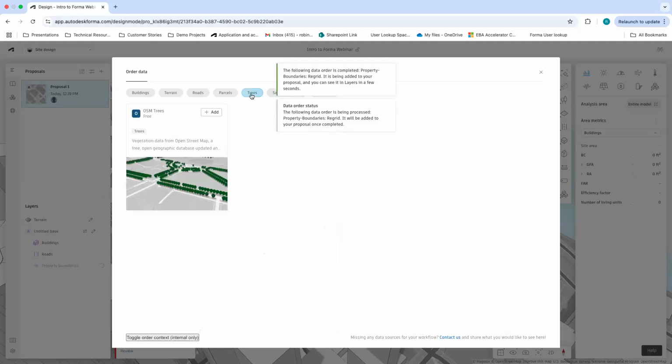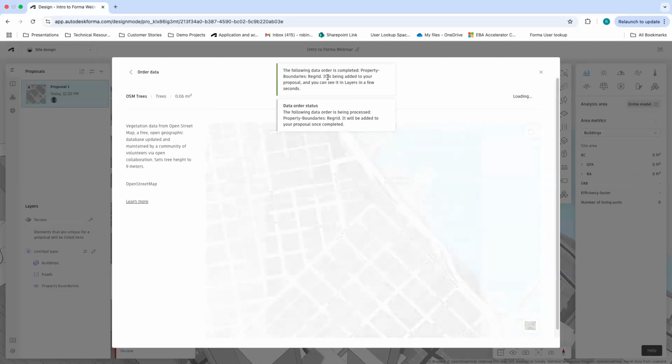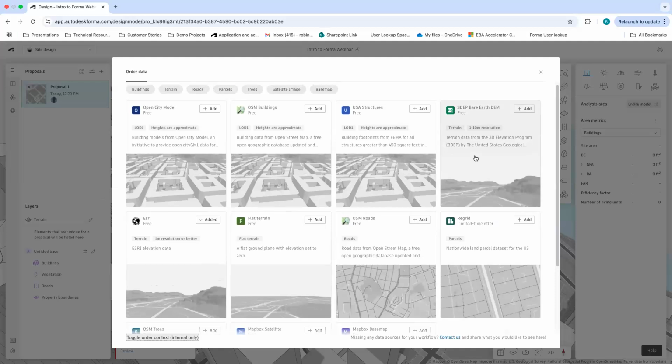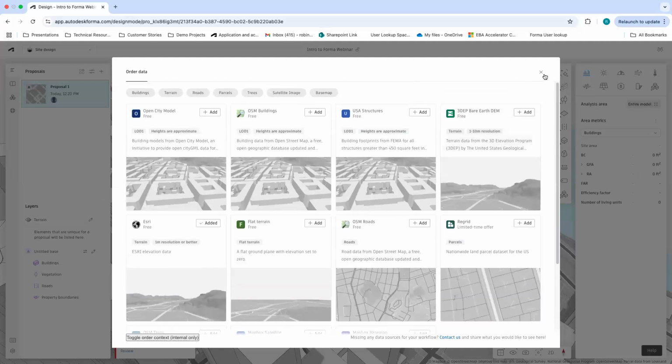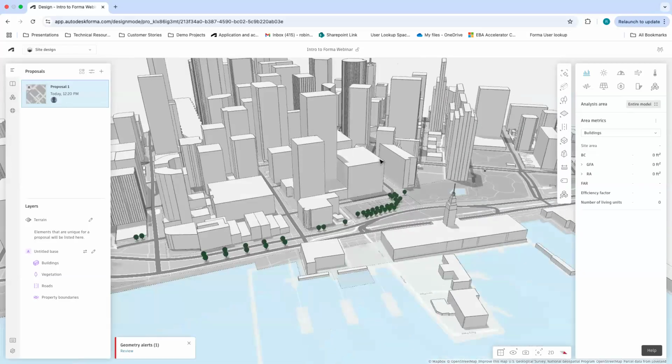All right, and then I can go ahead and add vegetation as well. All right. I think that's everything I've wanted to add. So I'm going to go ahead and close my data order window, and voila, here is my Forma project.